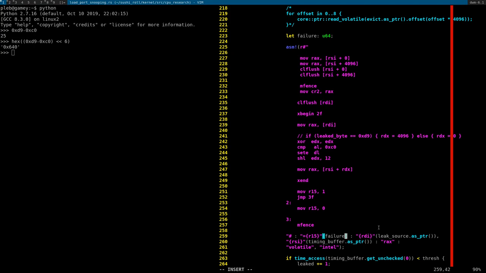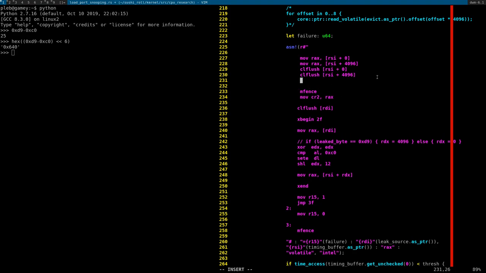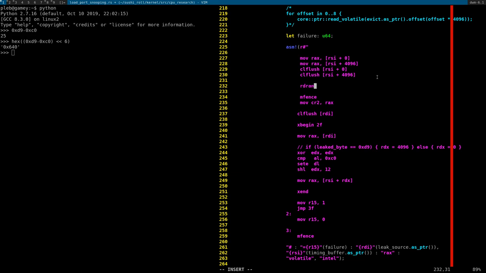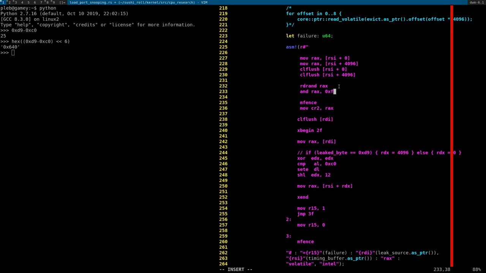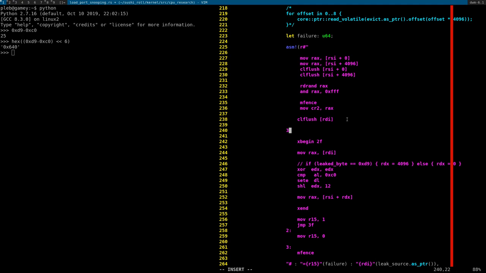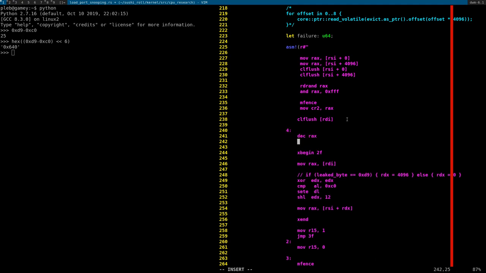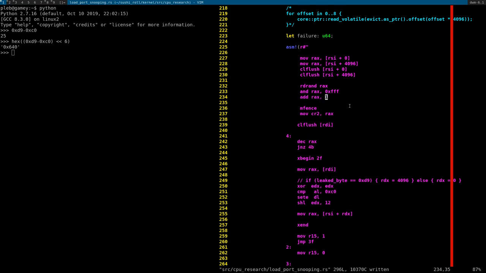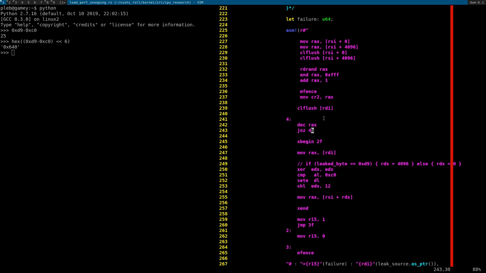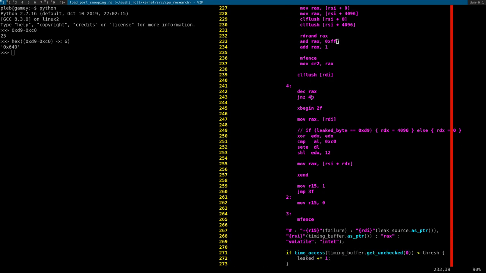So I'm going to do a delay here, which is going to be random. I'm going to do it before this mFence and serialization barrier. So we'll do rdrand into RAX. Move CR to RAX. That actually works great. And then I'm actually going to and RAX with 0xFFF. And then here, let's add a spin loop: dec RAX, jnz, back. And then we have to add RAX 1. Okay, so we're going to CL flush, and then we're going to delay for up to 4,000 cycles.